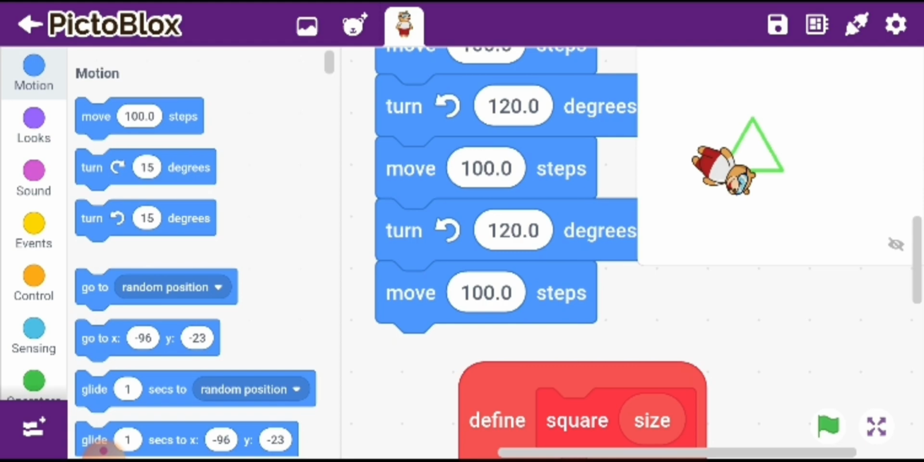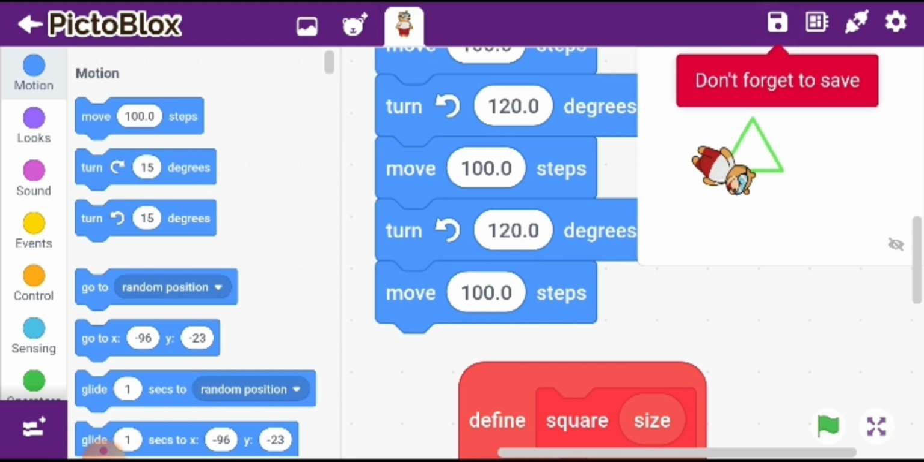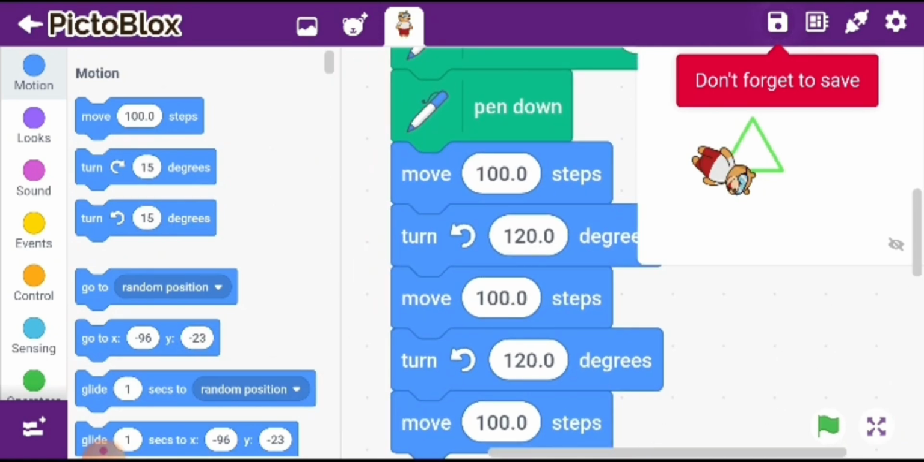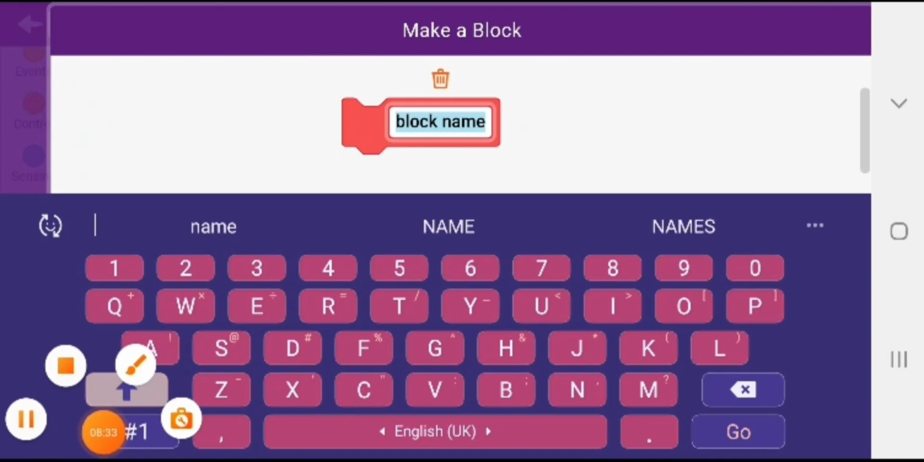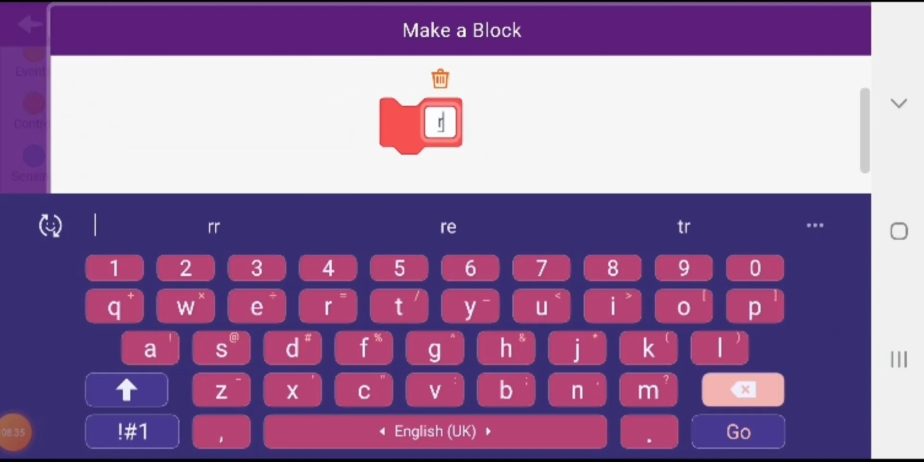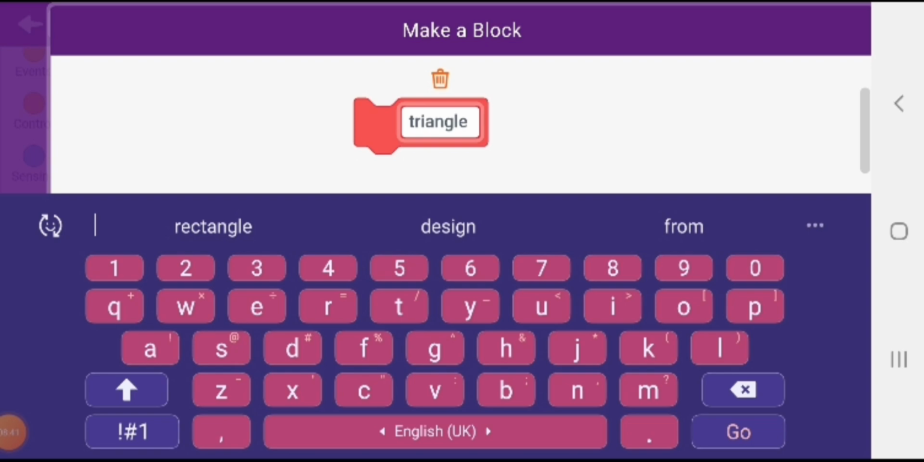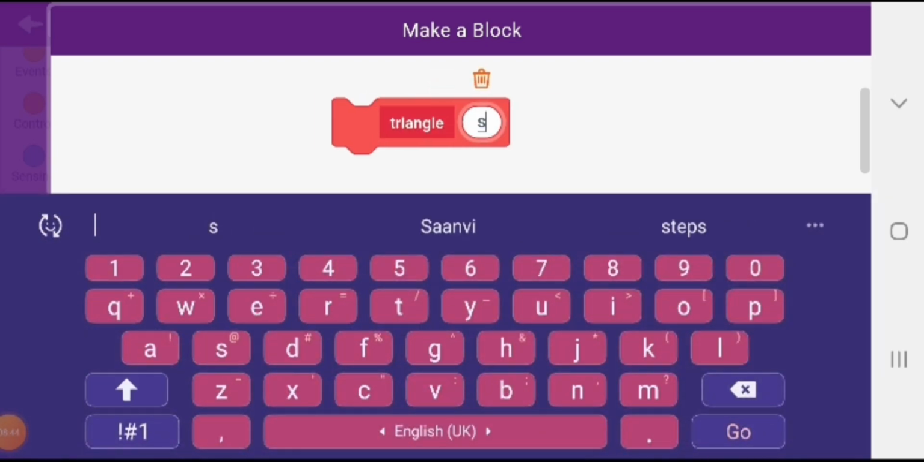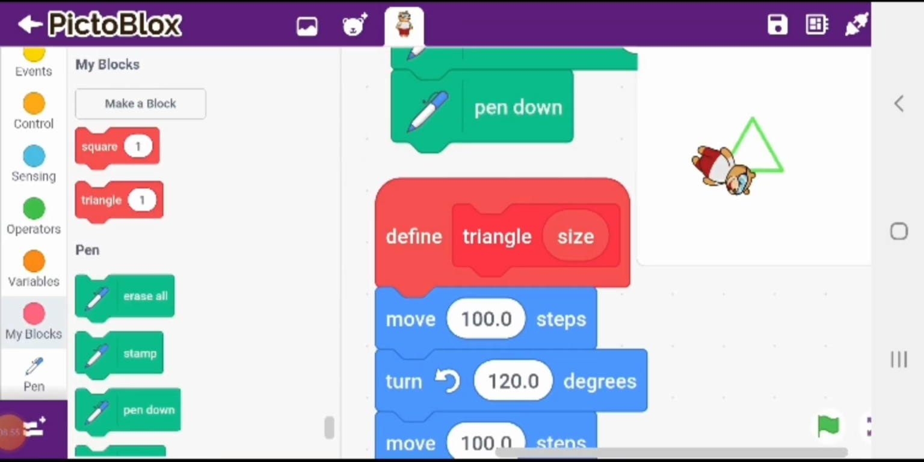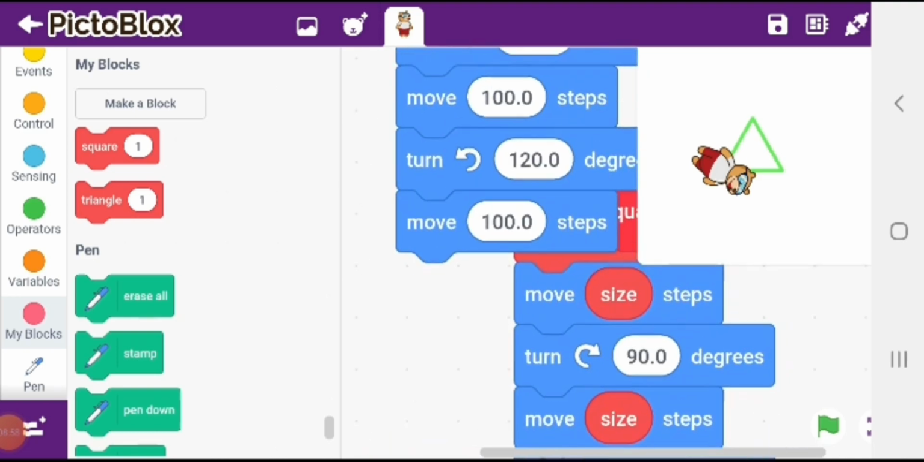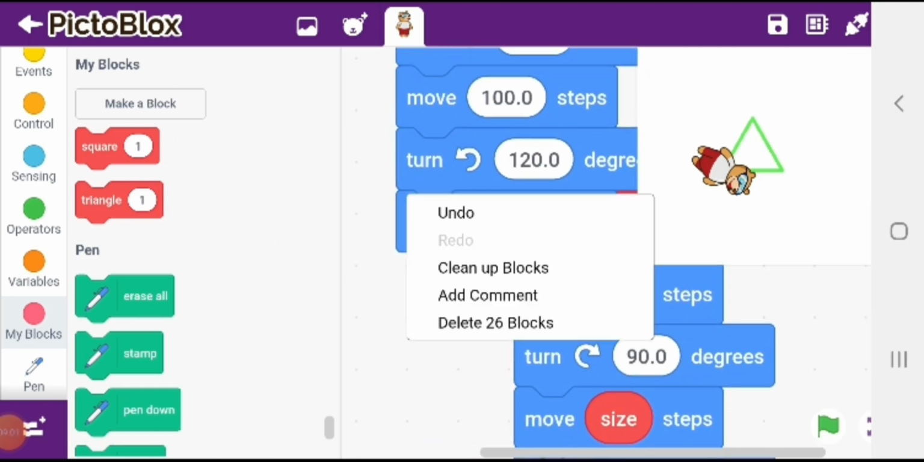We will create a defined block as we had created for square. Now let us go to My Blocks, make a block, and we name it triangle, and we will add only one input, which is size, because here also we have used the move steps equally, the value of move steps. So here also it will be equal. So let me just clean up blocks so that it does not overlap.